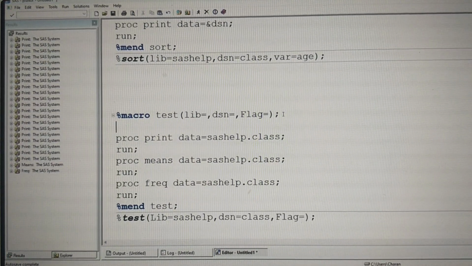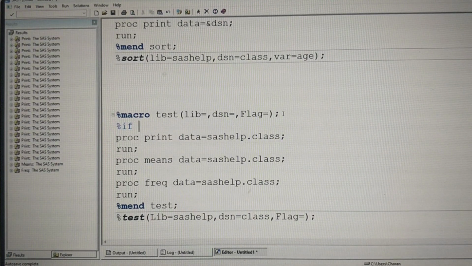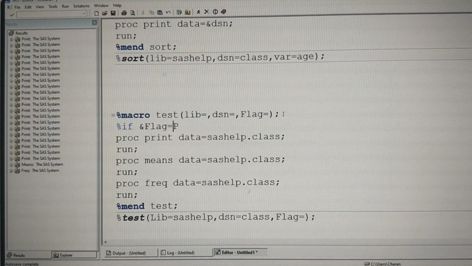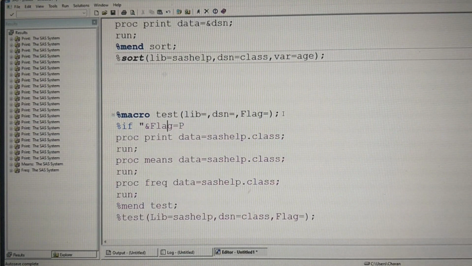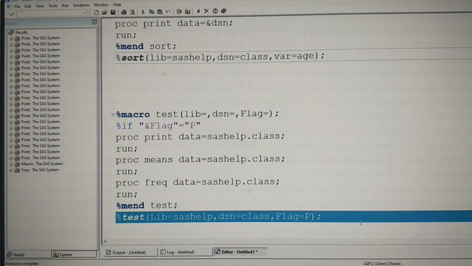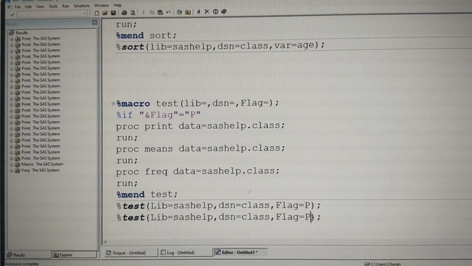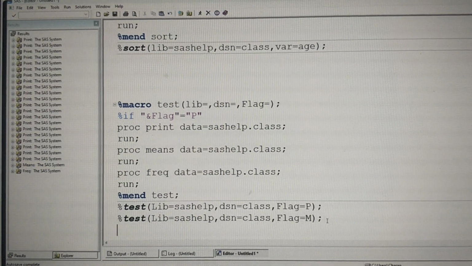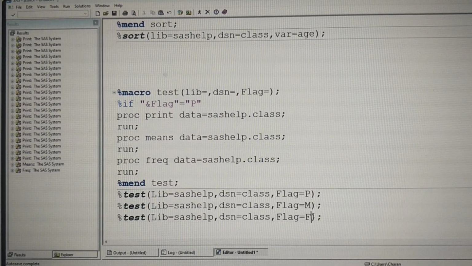Whatever I am explaining: %IF &flag = "P". Here I am writing P only. You must use double quotes here; this also needs double quotes only. Next one, for example, this is M that I am passing. Again, when executing, I am passing F only.